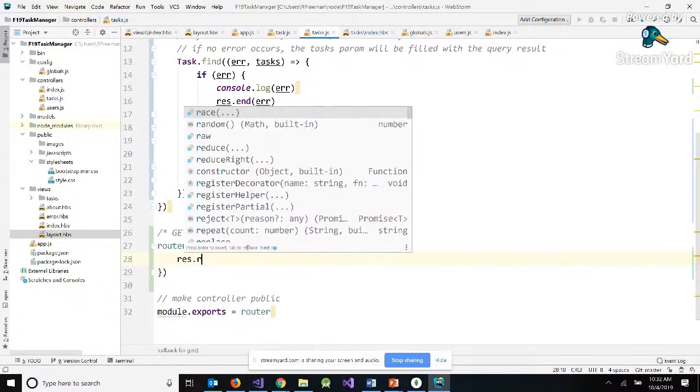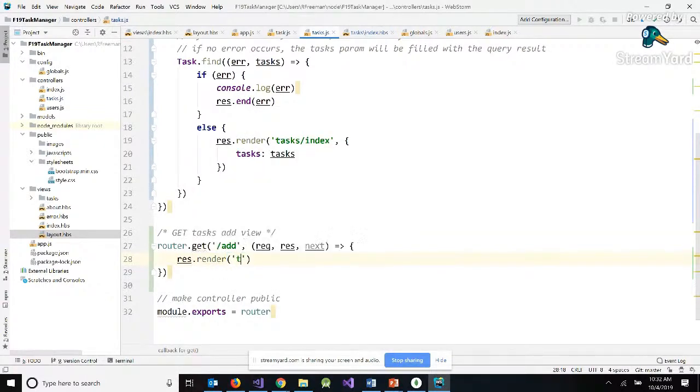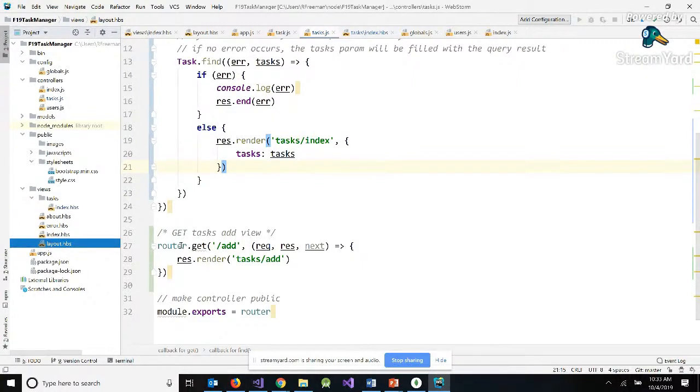So here we just want to call rows.render. And we'll create a new view inside of views tasks called add. Yeah, so this is our tasks controller. That's right, task.js is the tasks controller. So any URLs related to tasks, they're all handled through this one file. So we already built an index view here. So now we want to build add.hbs in here, which will be a basic form.